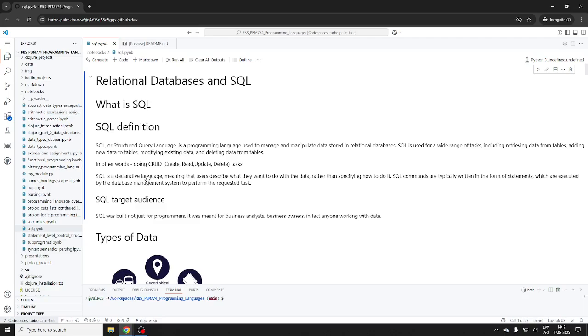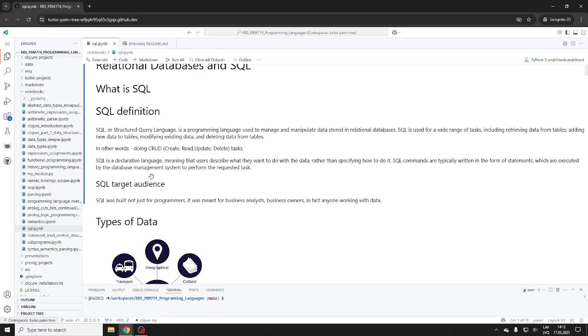So we get all these improvements from the engine, but we don't have to learn new skills. The original target audience was actually not just programmers. It was meant to be for business analysts, business owners, managers, anybody working with data, basically, right? That's the original audience. So that's why the syntax was considered relatively simple, because you want to query data.